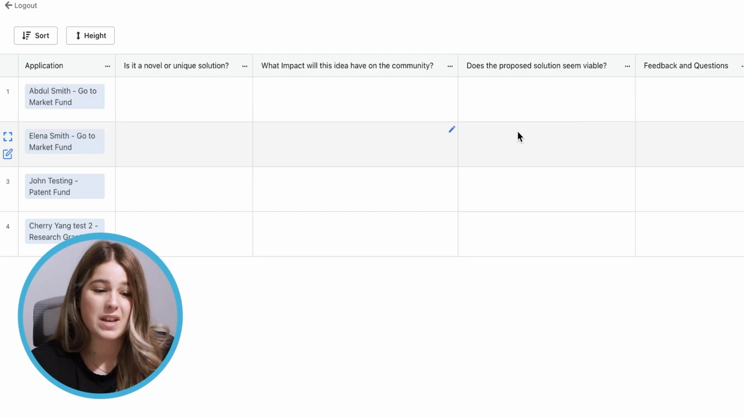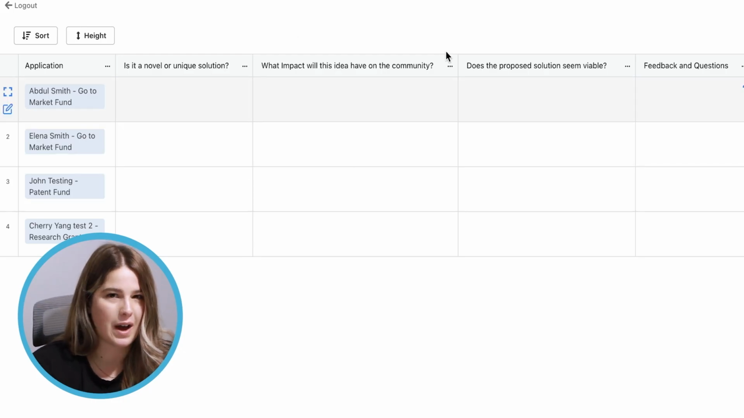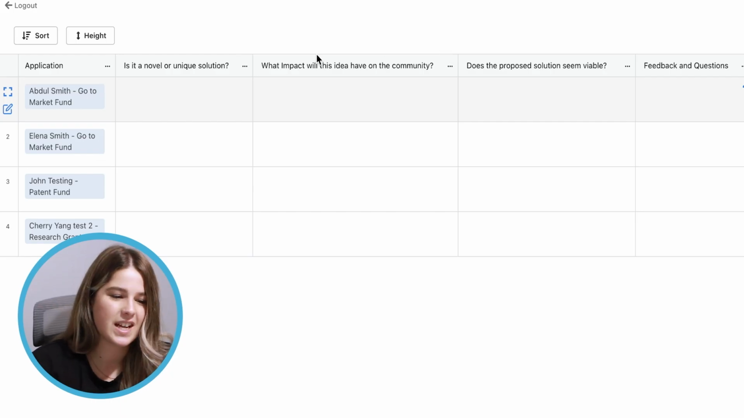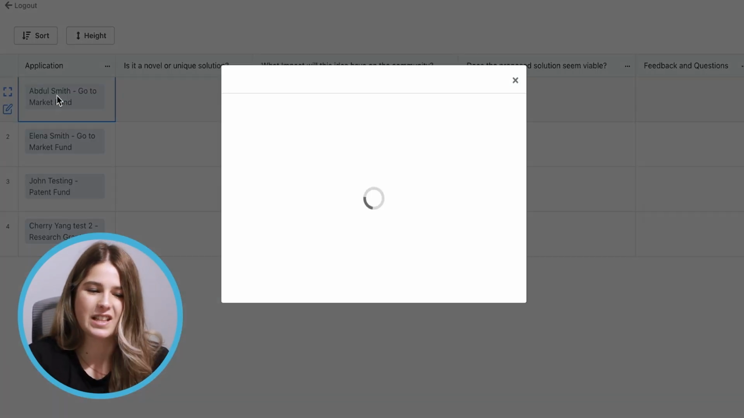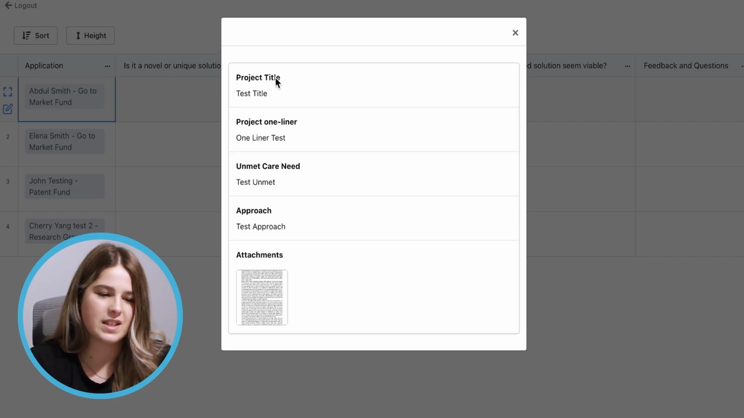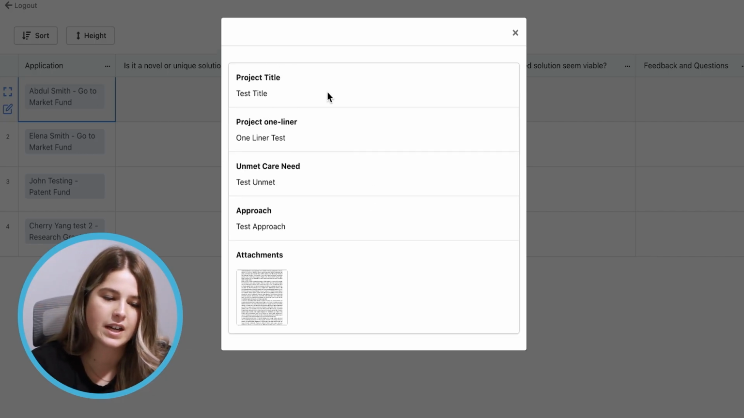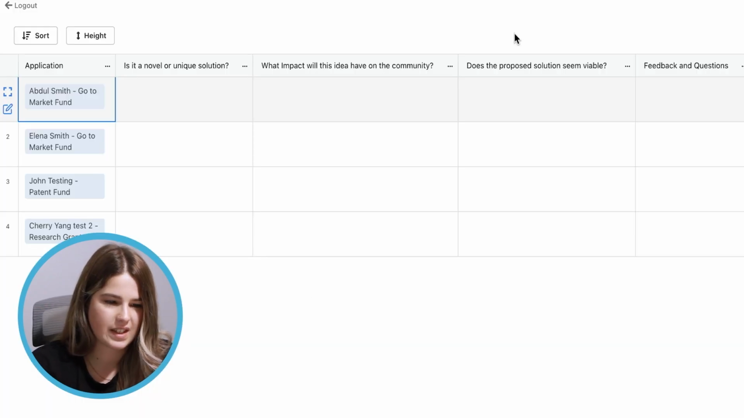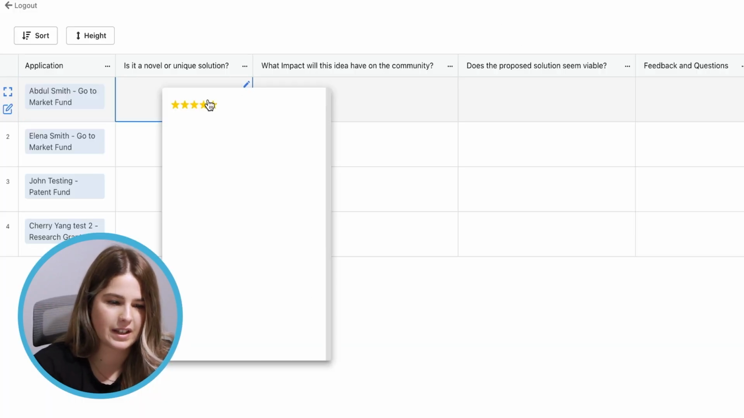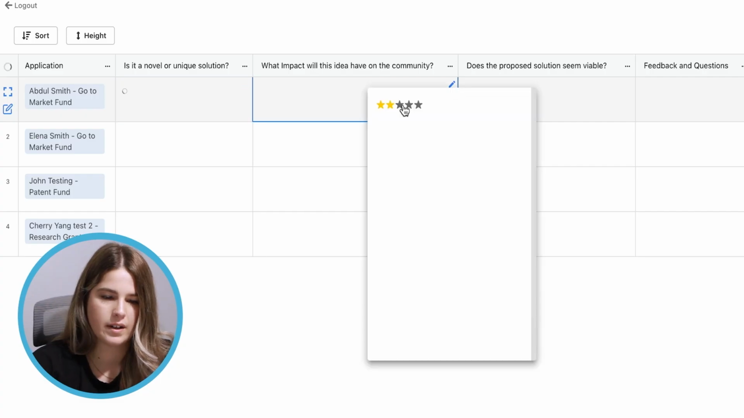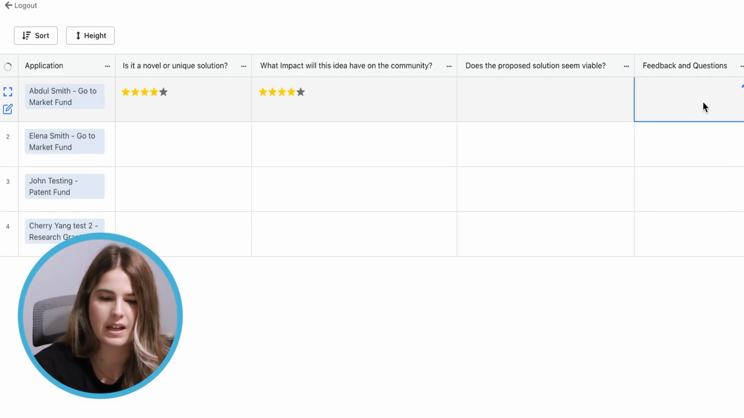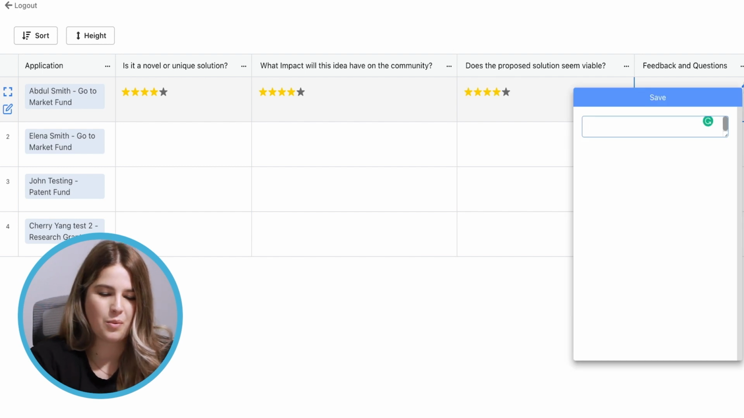This is something that we can modify, so I will show you how to make a few improvements to this interface after we've poked around in it a little bit. I can click on any one of these applications to see the information that I laid out previously. You can see I can see the project title, the one-liner, some information, as well as any attachments associated with that record. And then I can also directly edit and start assigning a score to this particular record. This is also updated in real time in Airtable, which is quite nice.